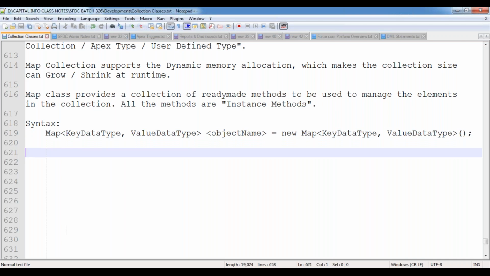Previously, in the list collection and the set collection, we simply specified a single data type. But here we are passing two data types: one for the key and the second one for the value. First the key data type, then the value data type, separated by a comma. Okay, this is the syntax you have to follow.